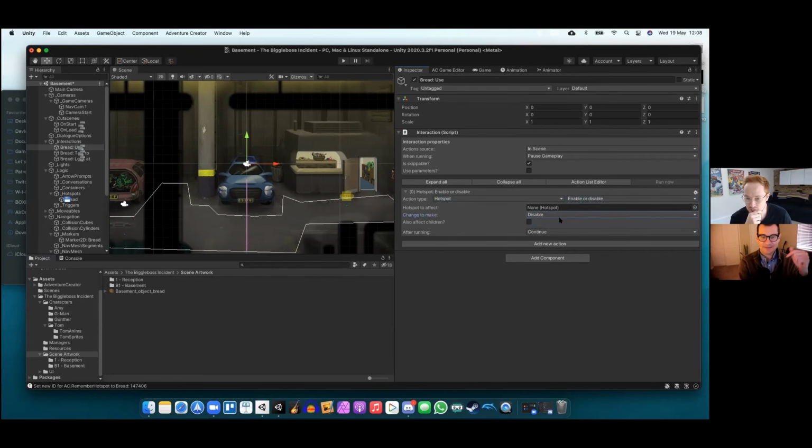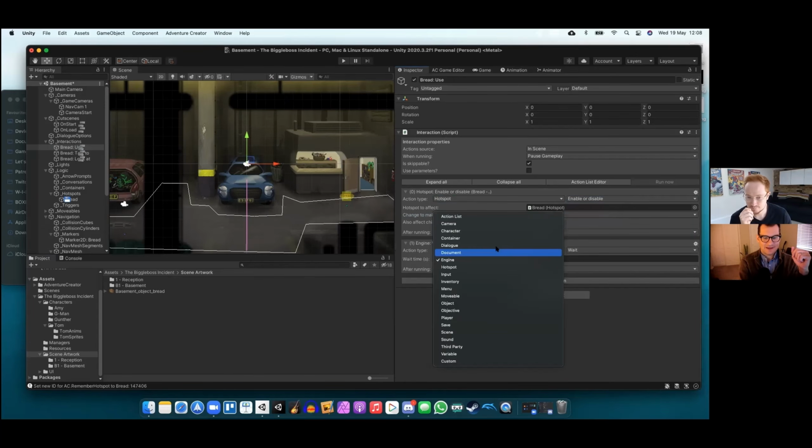And then slot the hotspot, click on the circle. Very good. Also, and then add component. Oh, not add component, I'm sorry. Add new action. Yeah. And then sprite.